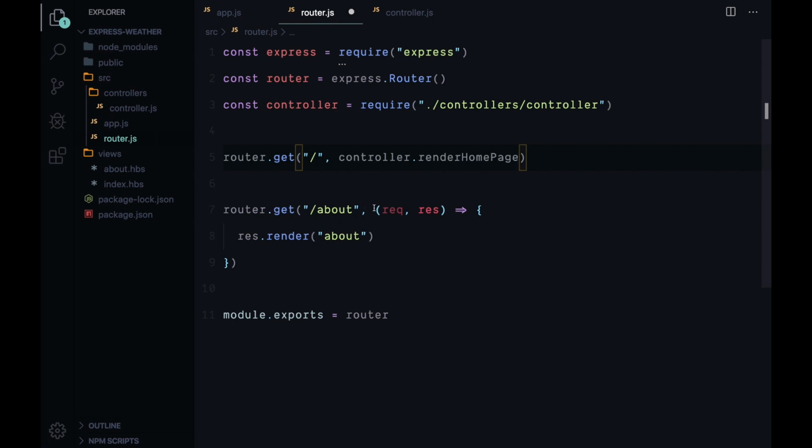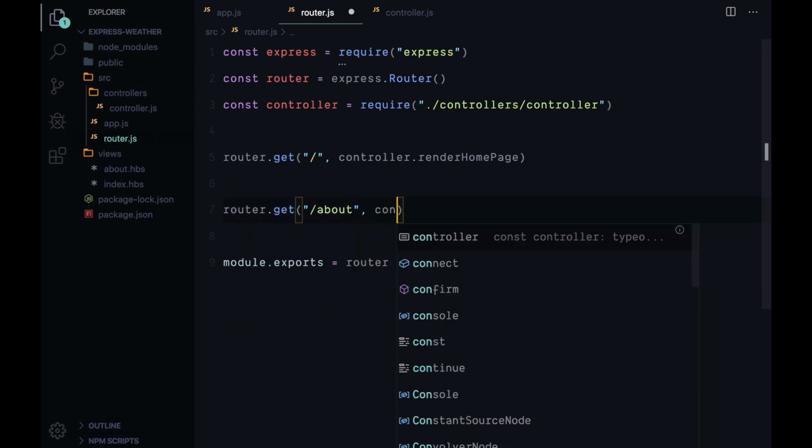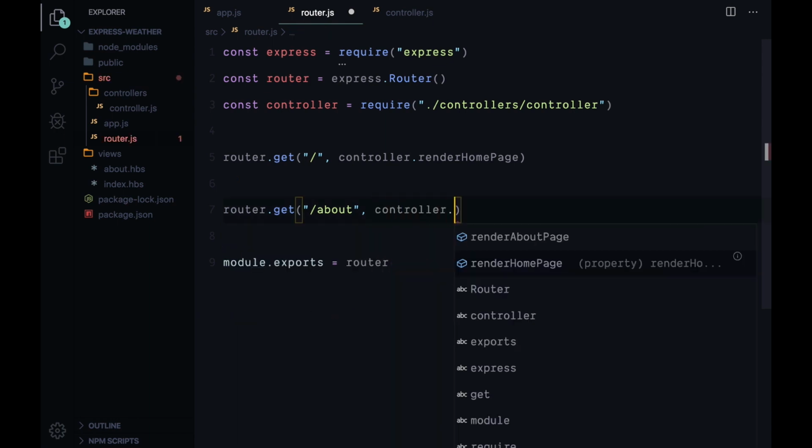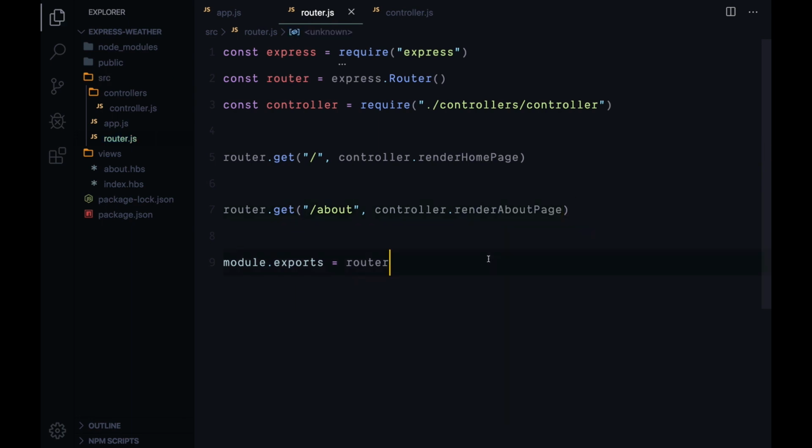Okay, now let's go ahead and do the same with our about route. So I'm going to get rid of my callback function, and I'm going to say controller dot render about page. Excellent. Press save, and now there's one more thing we need to do.